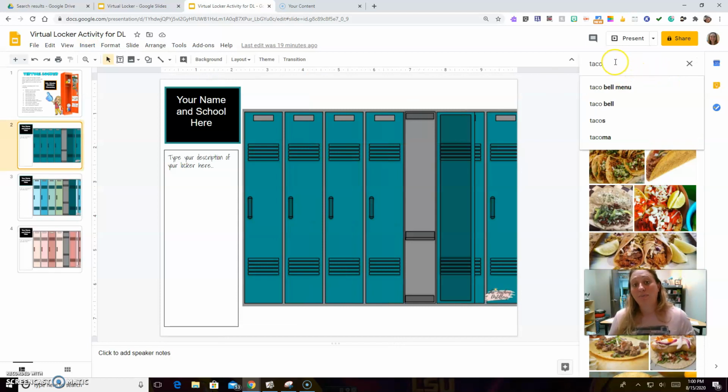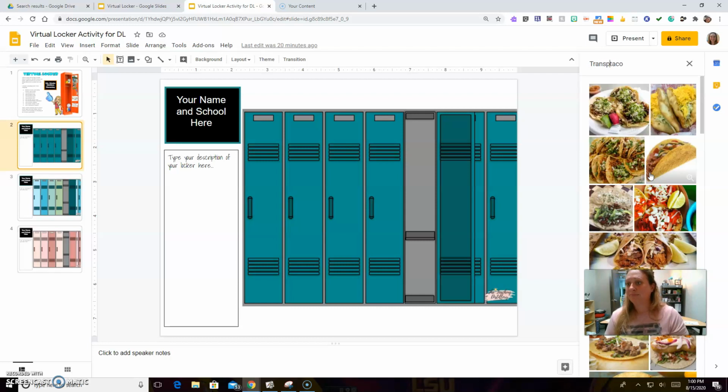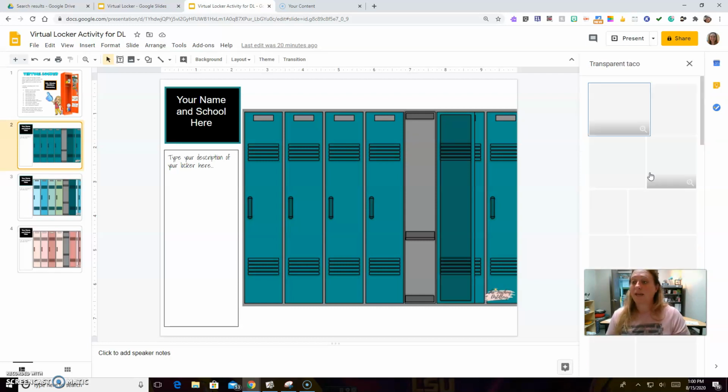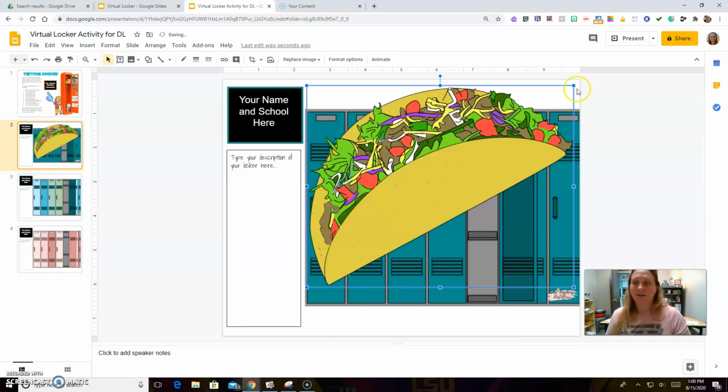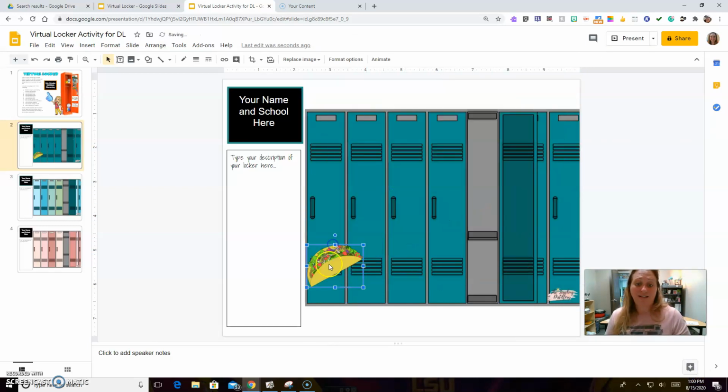If you search the web, what's important is that you put the word transparent in front of your image. So Mexican food is my favorite food, so I put a taco in my locker. But if I just look up taco, I have a bunch of pictures that would make a giant square. But if I put the word transparent in front of it, and I look at transparent tacos, when I insert that picture, so I would click on it and then click insert, I just have a taco that I can make fit right inside my locker.